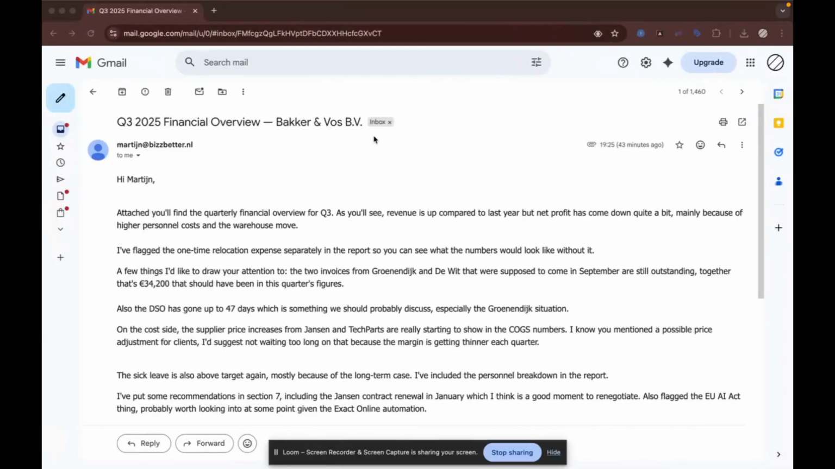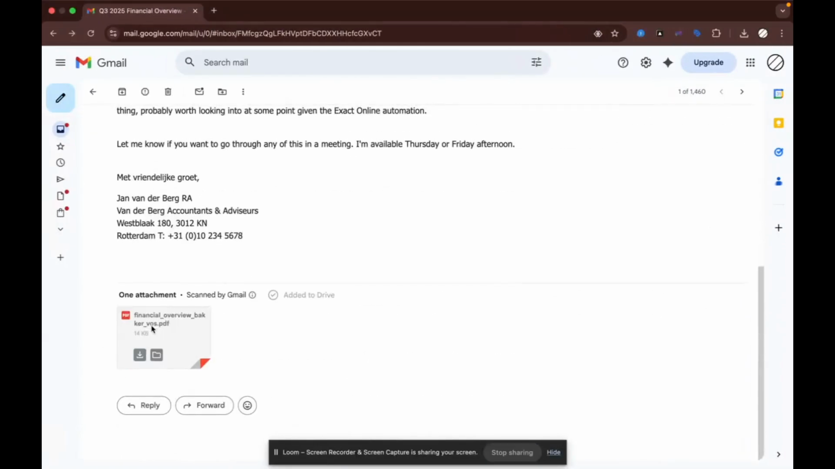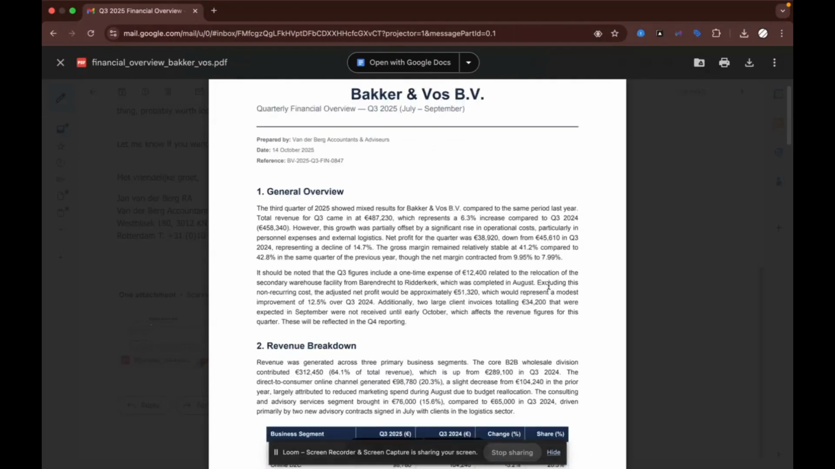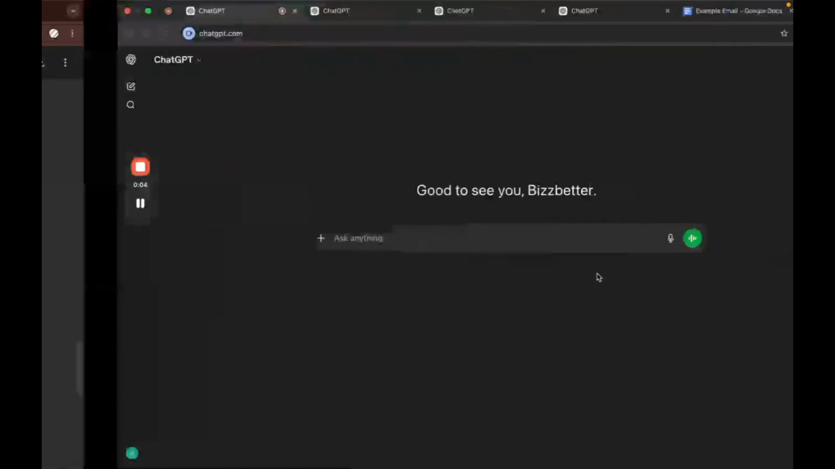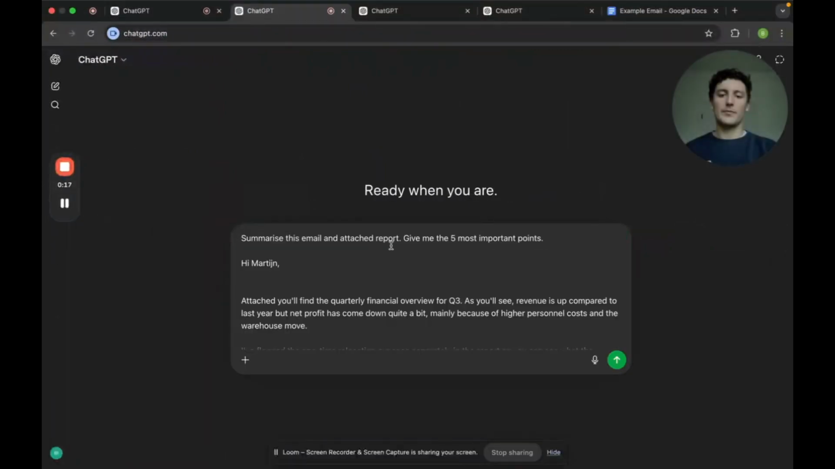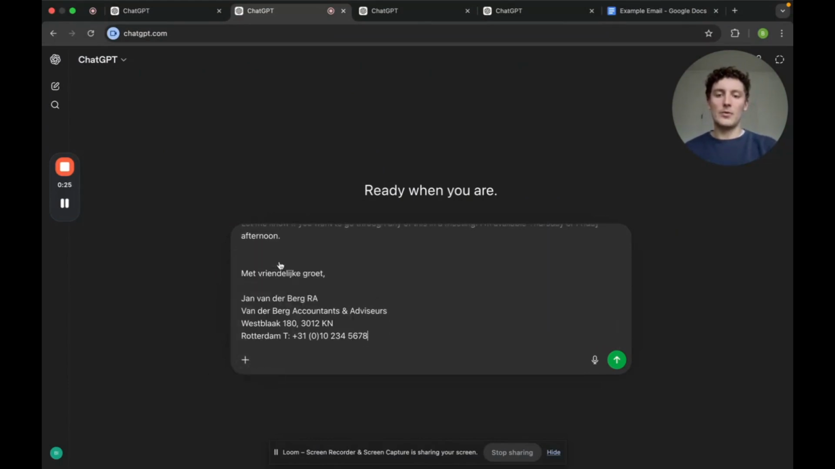I've made up this financial report for Q3 from a made-up accountancy firm. It's a long email, and there's also a file attached. This is very dense in information, and it would take me a while to read through. Luckily, generative AI can help with this. I've made the following prompt: Summarize this email in the attached report. Give me the 5 most important points. I've pasted the email underneath, and I will now attach the file.